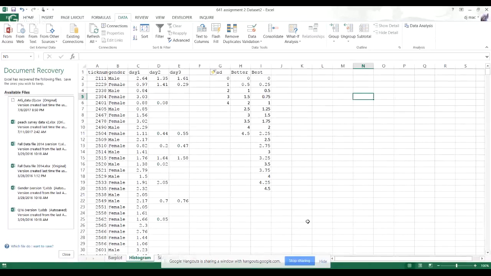All right, everyone. Today we will be going over making a couple plots in R as per your assignment for Chapter 4. So the first one is the scatter plot.